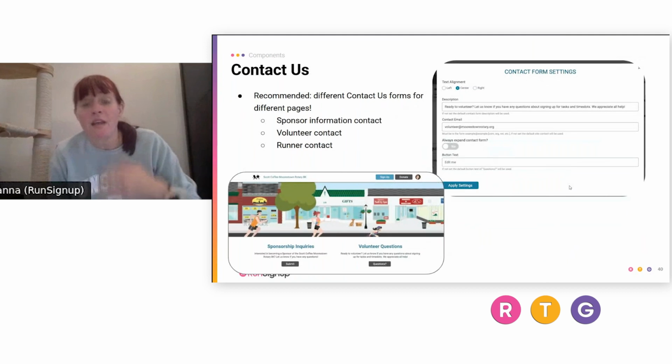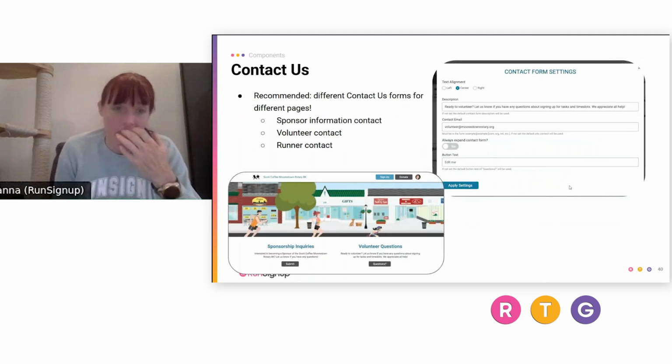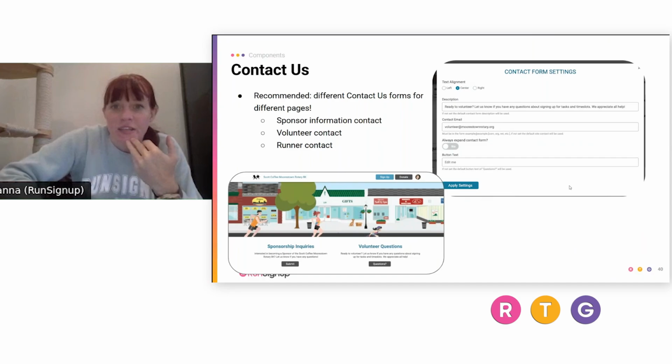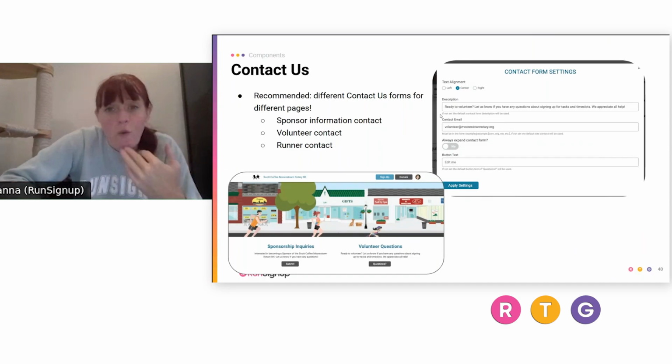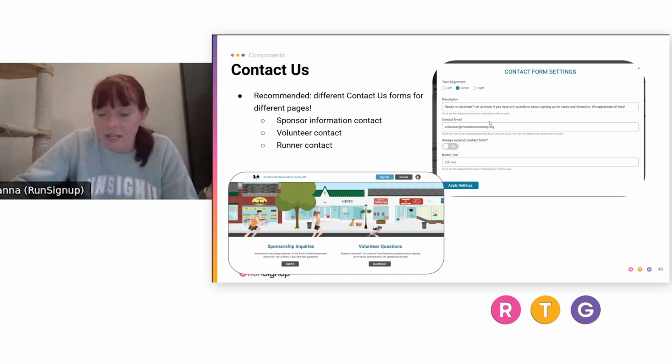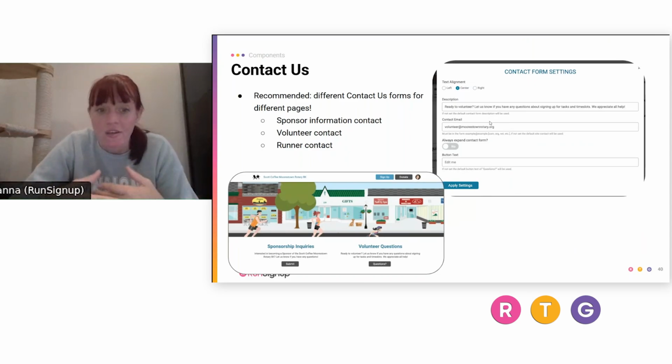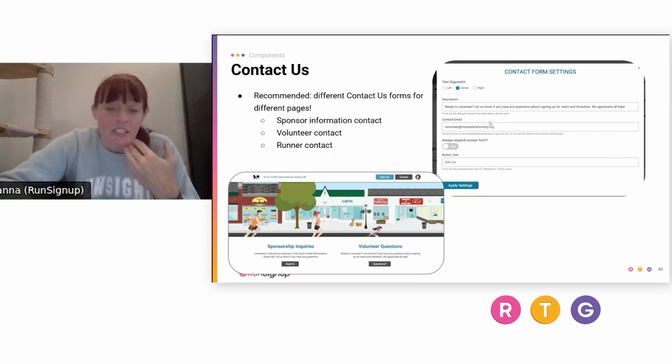Contact us. These contact us forms were included in, I think, the first iteration of websites v2. The new update here that is, I think, really useful is that you can actually add a different contact email here. You've always been able to add different descriptions and text there, but previously any contact form just was forwarded straight to the race director listed on the race. Now you can update that in each contact form.